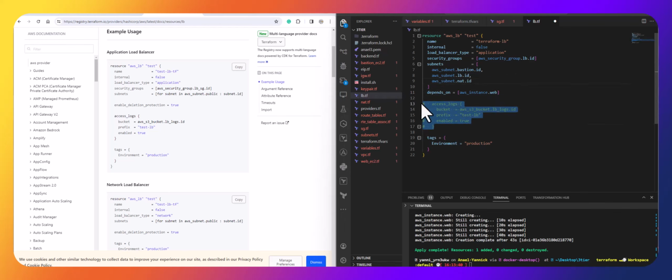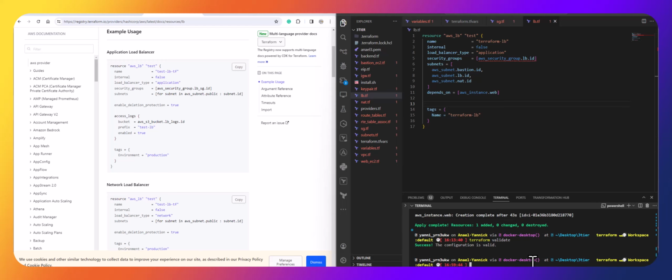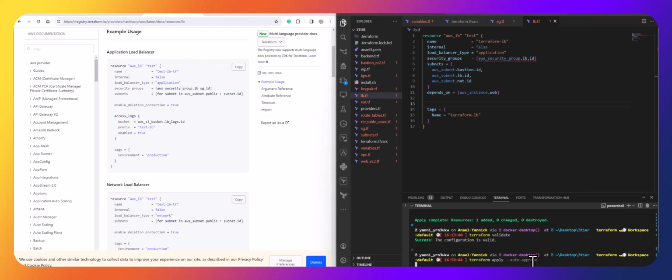Let's remove this. And what is the name of our load balancer? We're going to call it Terraform-LB. And it's not going to be environment, it's going to be name. Let's call it name. So I'm going to save this, and everything looks good to me. Let's run terraform validate to see. Everything looks good. So let's run terraform apply.